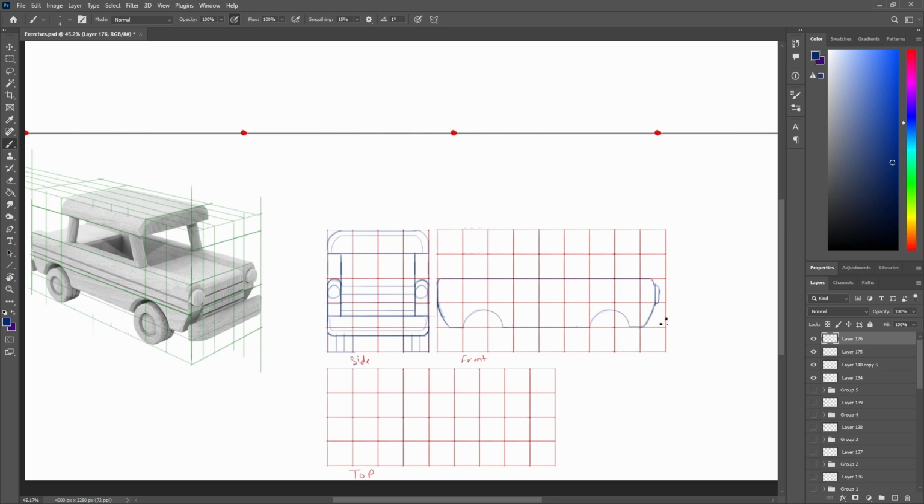Move the section knife slowly from the front all the way to the back and imagine how things will look underneath it as you cut it off slice by slice.